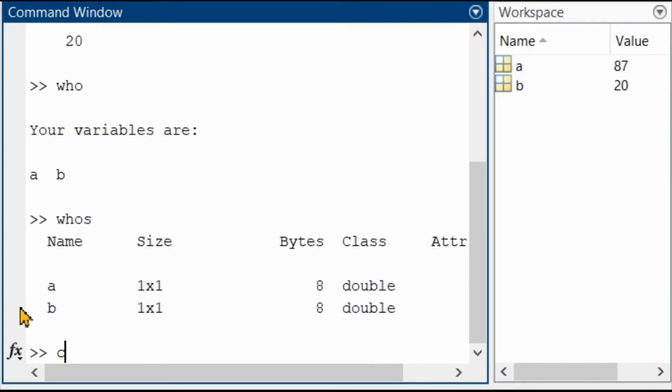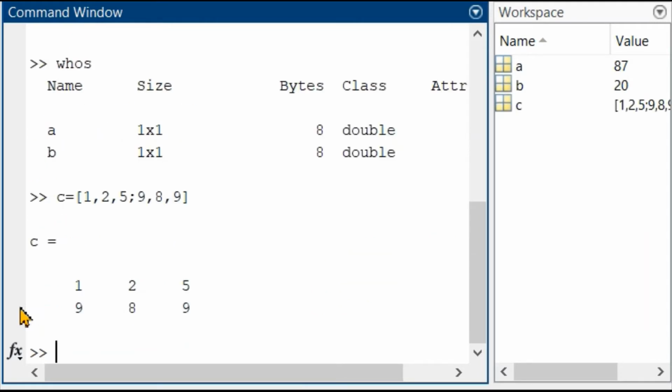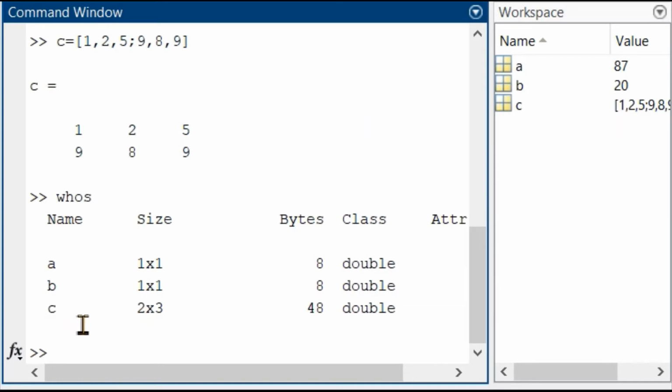Now we will define an array, c equal to 1, 2, 5. Now we have defined a matrix. Now we will use whos. Then here you can see c is 2 by 3, that is a 2 by 3 matrix, and it has taken 48 bytes with double class.